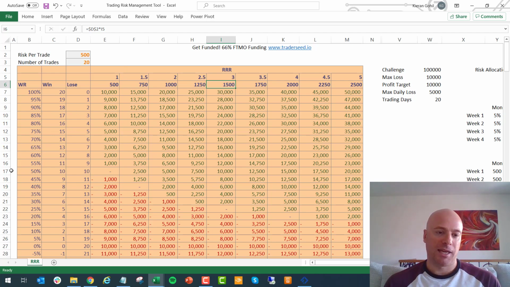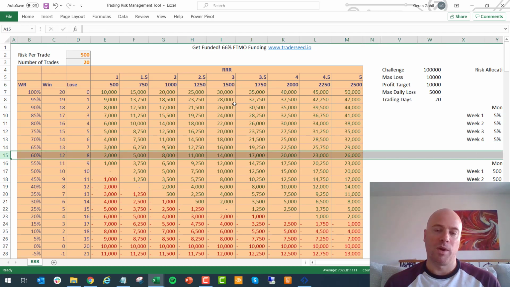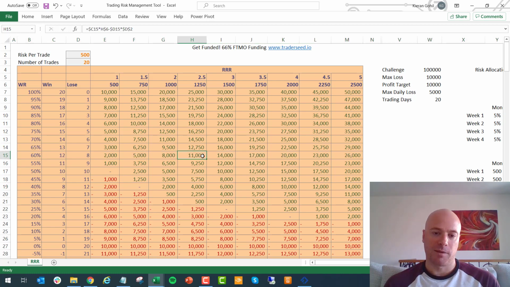So let's say we are expecting a 60% win rate with our system. So we're going to win 12 trades and lose 8 trades. This is what we're planning to do. So to pass the FTMO challenge, to hit the 10,000 profit target, we are going to have to cast our eye across this level here, and you can see 2.5R. If we can hit a 60% win rate, we will make $11,000 profit, and this will get us to the FTMO challenge target. So 11,000, if we can get a 60% win rate with 2.5R.